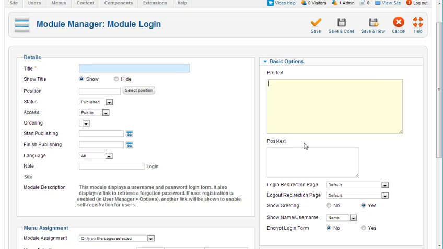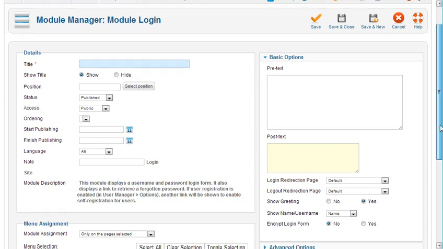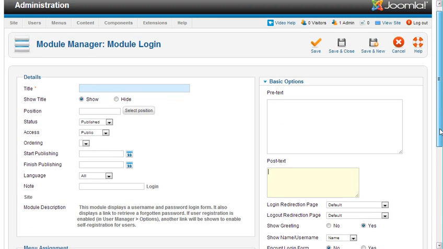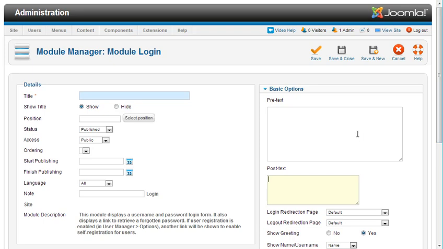Just be mindful when you put in pre-text and post-text that it will affect the layout of that page, because that module is going to be published and it's already going to take up some room with the login, username, and password stacked on top of each other, to include some additional text about forgotten passwords and things like this. So as you tinker with this, the post and pre-text, be mindful again of how it affects your layout. Just a quick tip, and thanks.